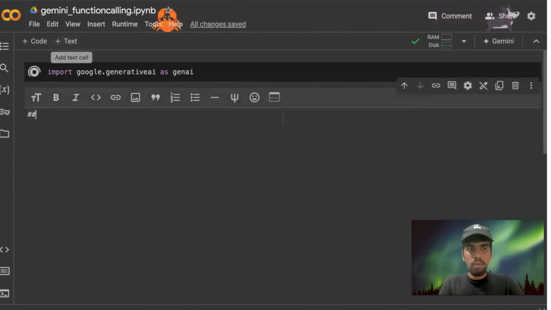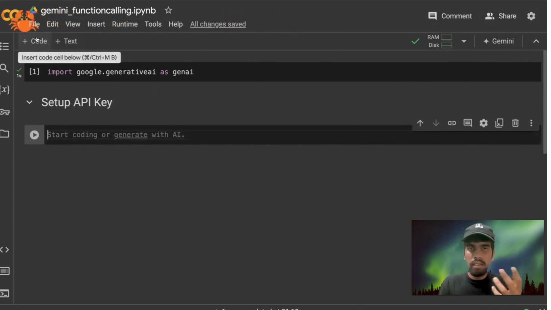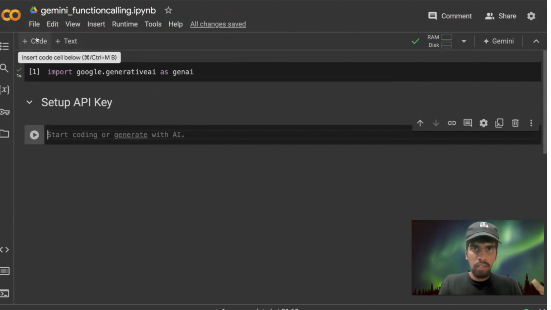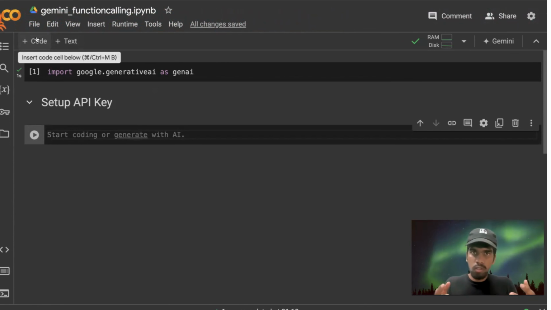The next step is we need to set up our API key. And there are two ways you can do it. Either you can directly use a variable and you can configure it inside generative AI. The second method is you can use an environment variable. I will show you both the methods. You can choose whichever method suits you best.